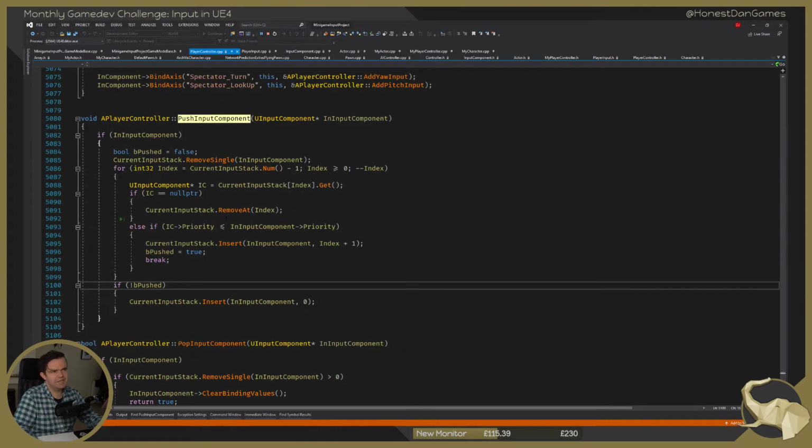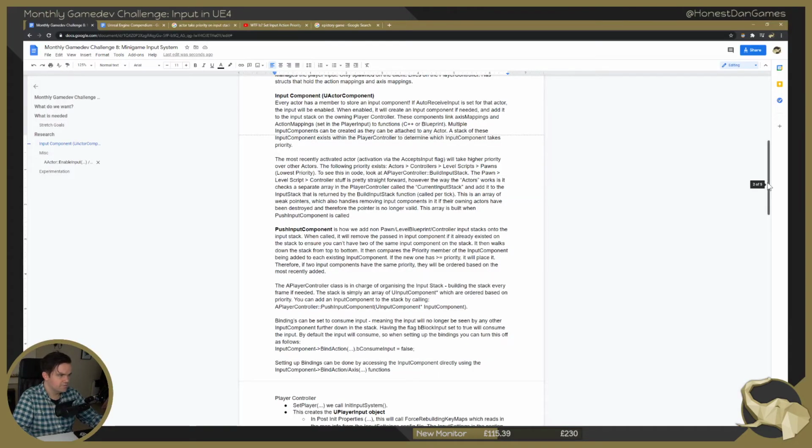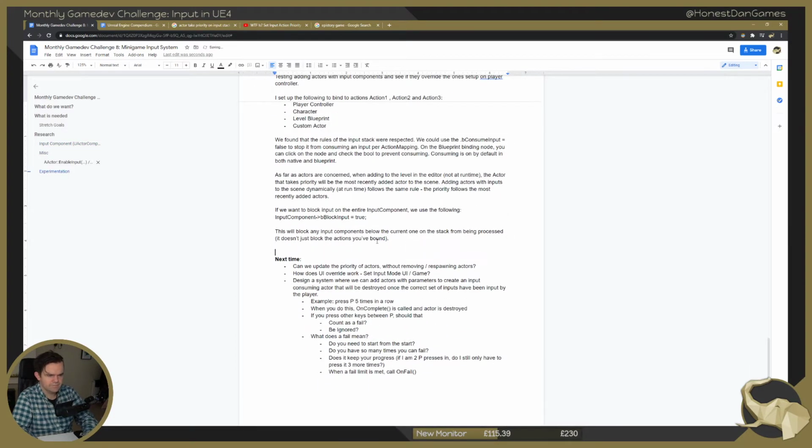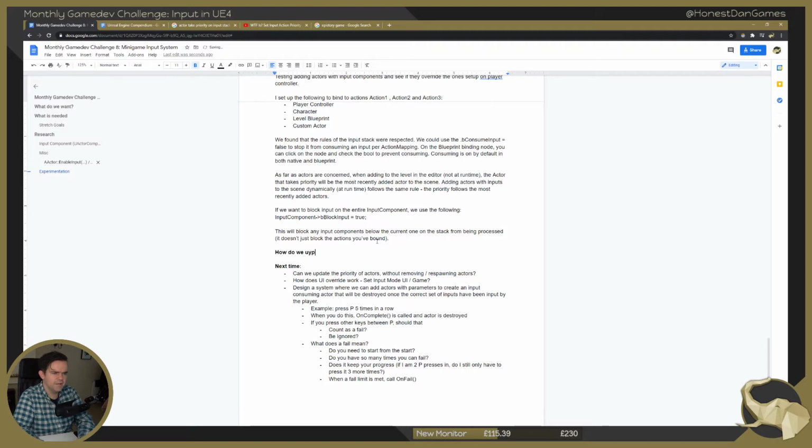Okay, so I'm guessing what we'd need to do then to answer our question is, how do we update the priority of an actor input component? Well, hold on. It doesn't even have to be an actor, right? You can manually add an input component itself, I guess. But what would manage the memory is what I'm interested in there.